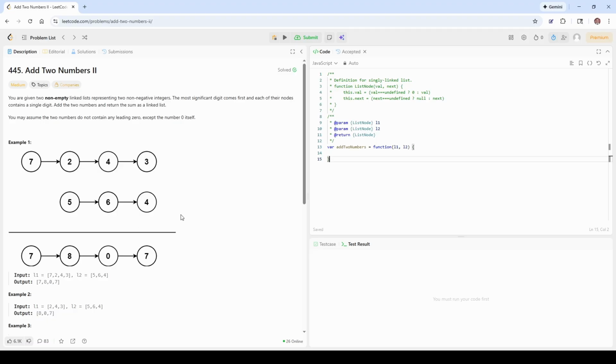The little trick here is that linked lists are going to start from the left to the right. It's going to have a next pointer. So this is what makes this problem challenging because we're adding on the right hand side, but we actually start on the left hand side. So how do we remedy this?